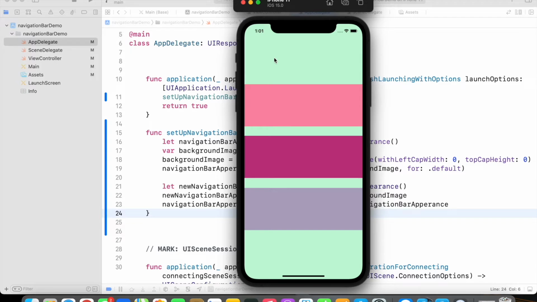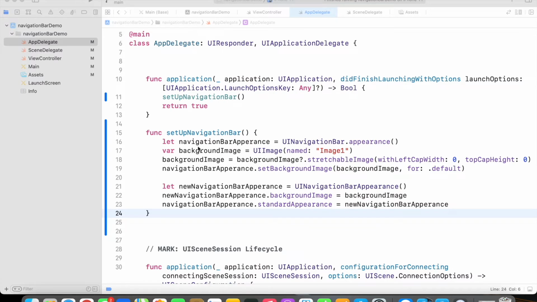So there is no background image for our navigation bar, so that means it's not success yet because we need to add one more line of code. But before adding that line of code, I will show you how this code will work if you have a UI scroll view in your hierarchy. That means if your screen is scrollable.